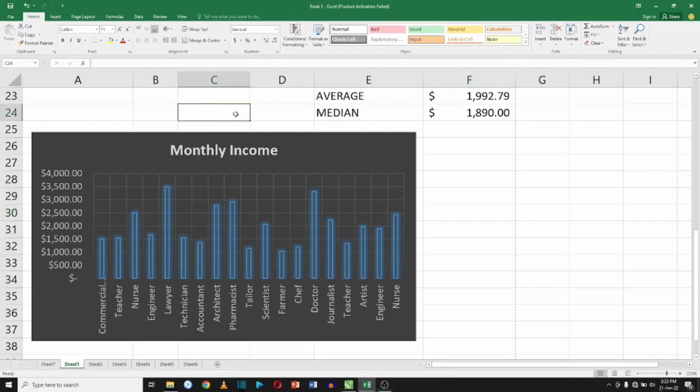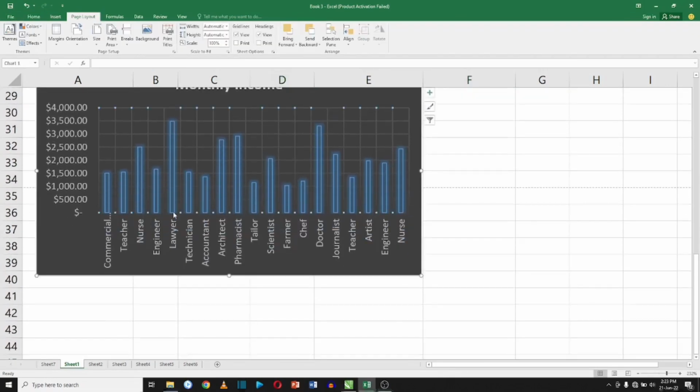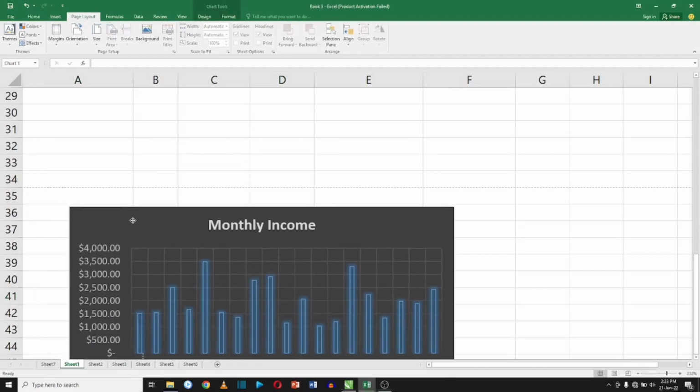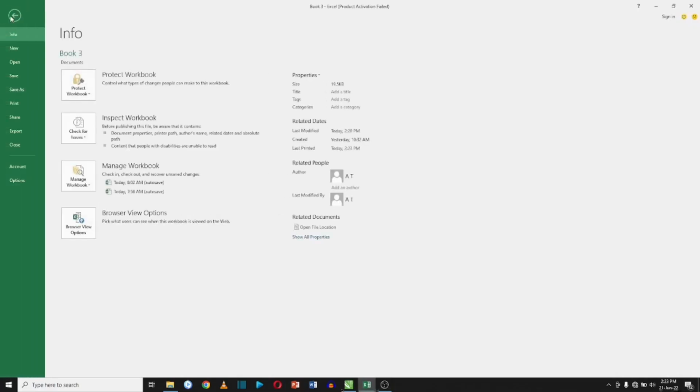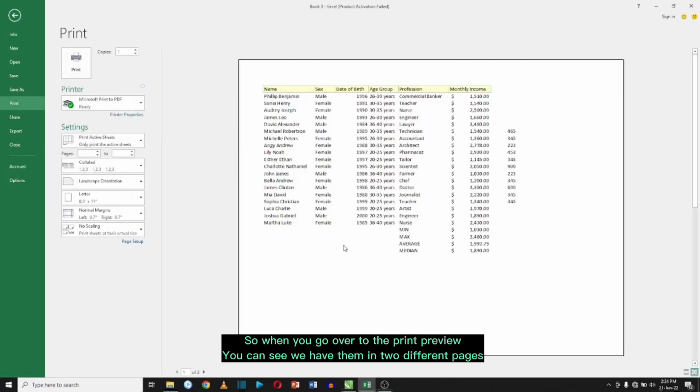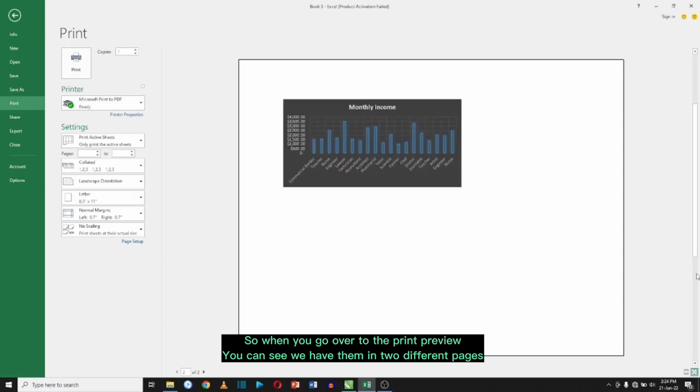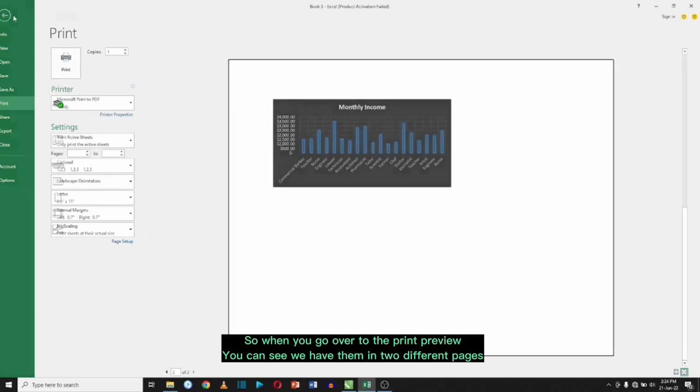You can also choose to take the chart to the next page. This line right here shows the end of the first page. That way you can know how to go about it. So when you go over to the print preview, you can see we have two different pages.